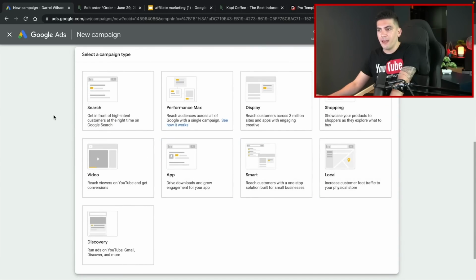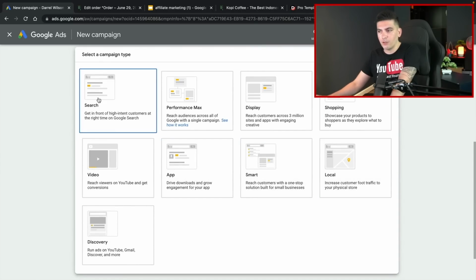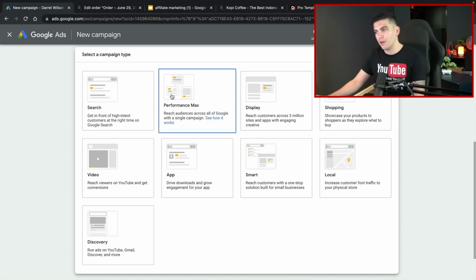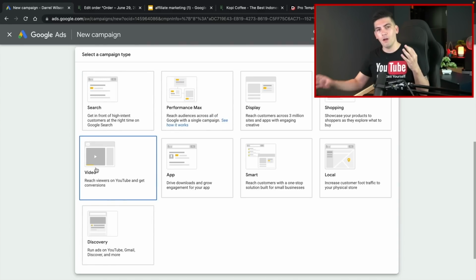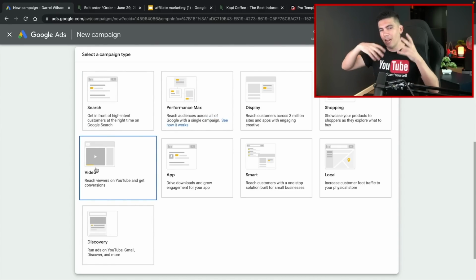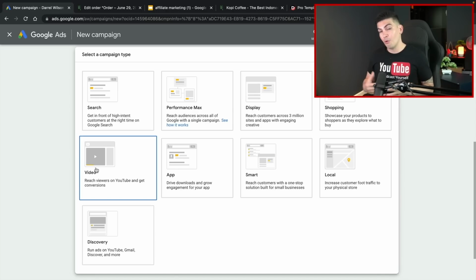Now here we have campaign type. We're going to select search, but let me give you my advice and opinion about these other ones. Performance Max is actually a really weird one and I don't like it. It combines Google search, discovery, and video all together. So it pretty much uses everything, but I don't like doing that because it's a poor way to measure ROI. If you're combining all these different ads, it's very hard to measure performance.